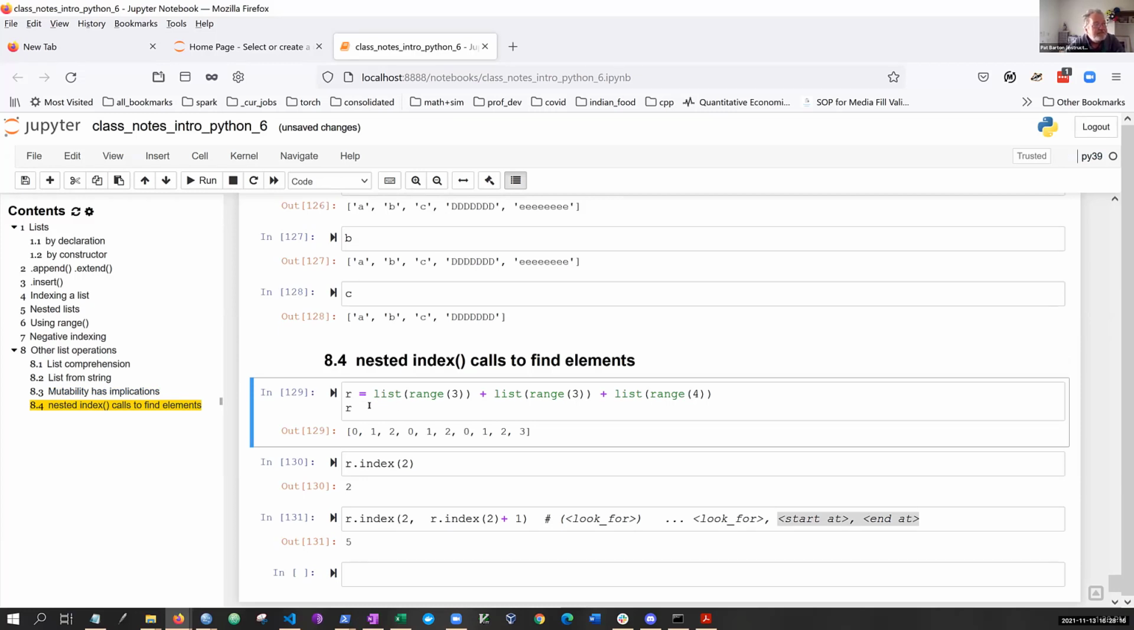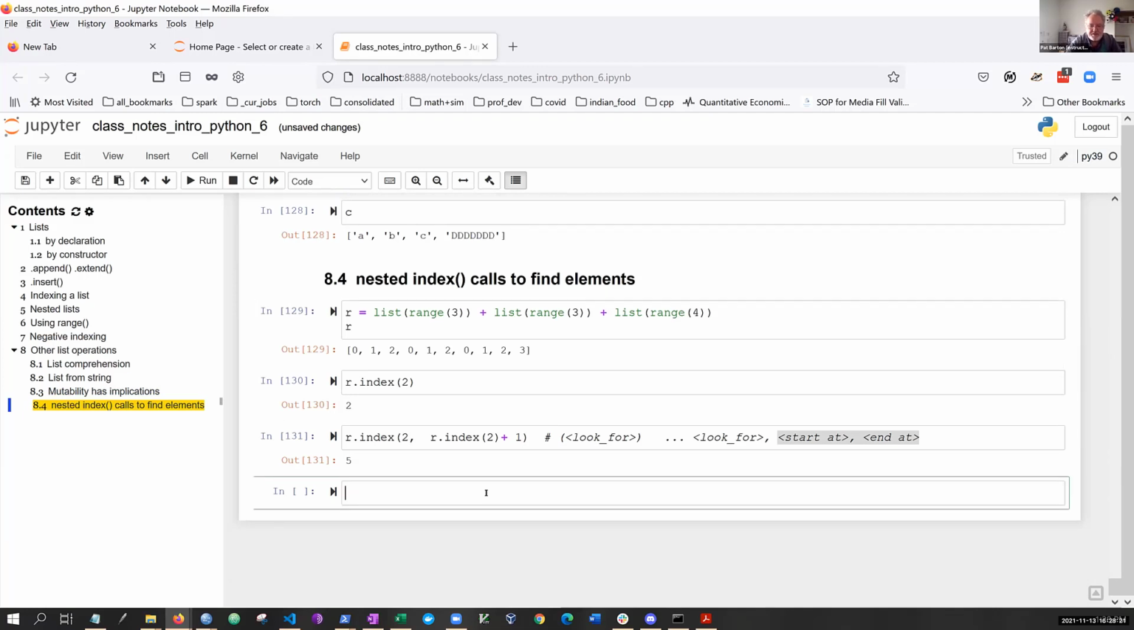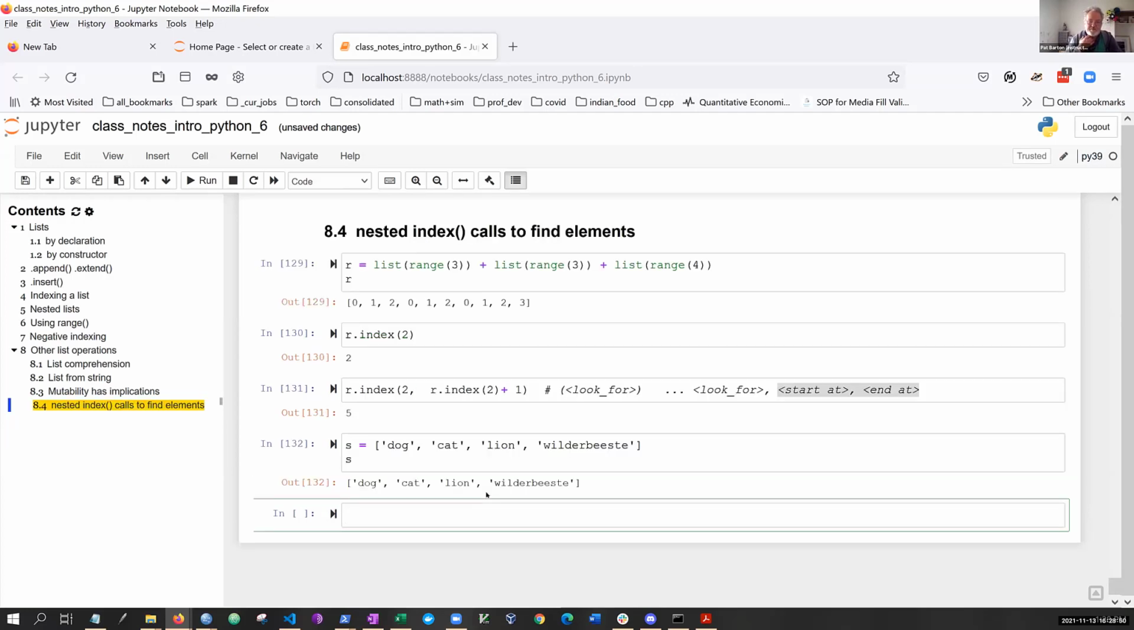Okay, what else can you do? You can get rid of stuff. Let's make a more interesting list. Let's call it S. And it can be a list of one. I guess this isn't that much more interesting. Let's make it a little more interesting. Let's say dog, cat, lion, and I don't know, wildebeest. I don't know if that's how you spell wildebeest, but there's our list.